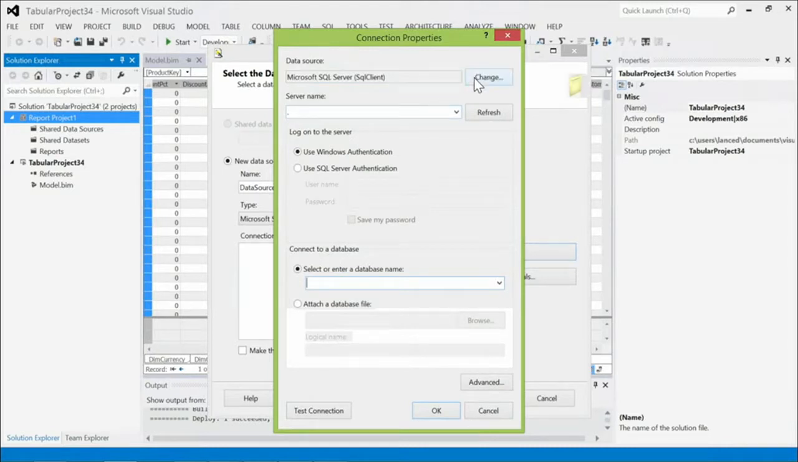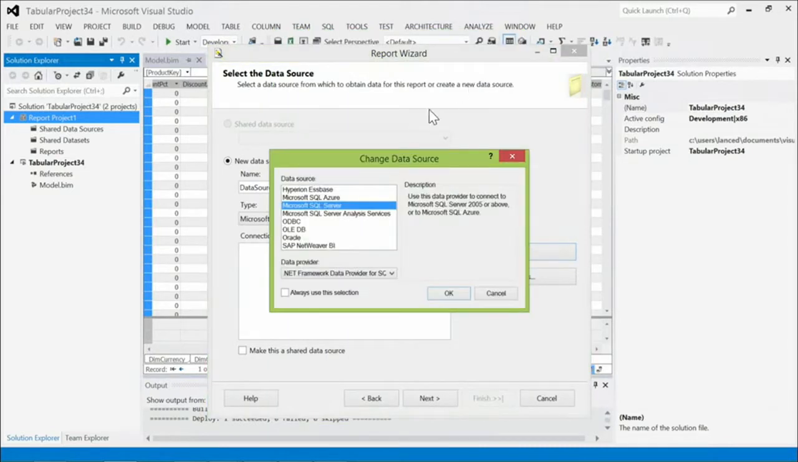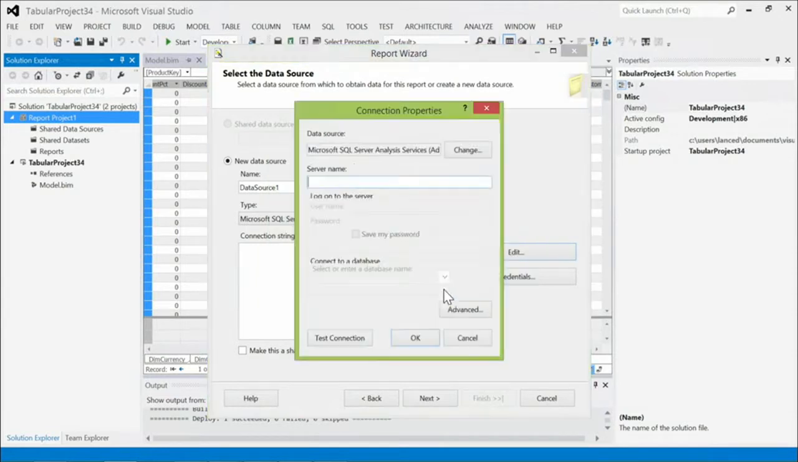Are we on the right? There we go. Source. There we go. Now we'll try this. And I want 34, which is the one with the GUID after it, basically my workspace database.